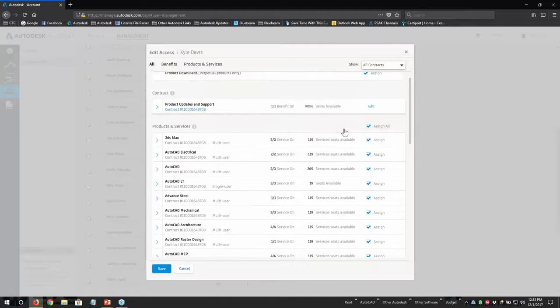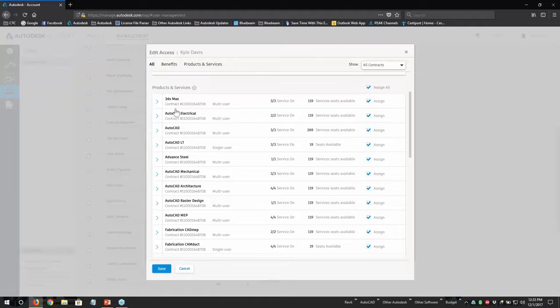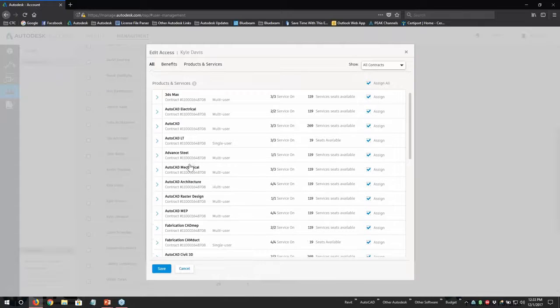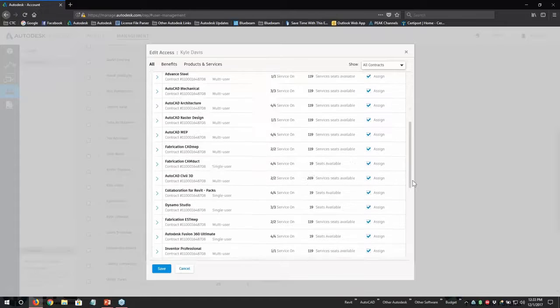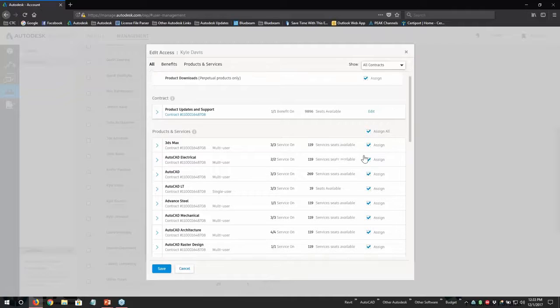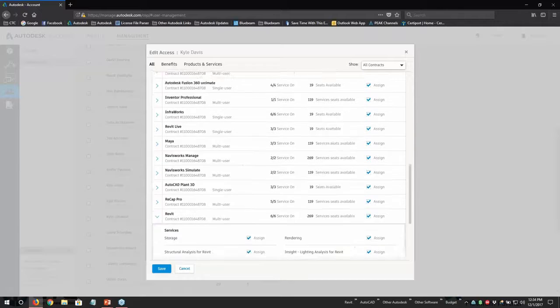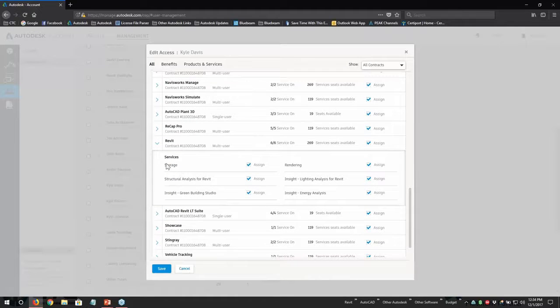And then under the products, this is where you assign access to that particular product, whether it is an individual software or the AEC collection or the product design collection. You get to assign access to that. And if I hit the expand on some of these, there is other benefits as well for that particular product. For example, if I expand Revit, I give them a service of storage, so they get the A360 drive storage there, the structural analysis for Revit, Insight, Green Building Studio, they get render access, they get Insight for the lighting and energy analysis.